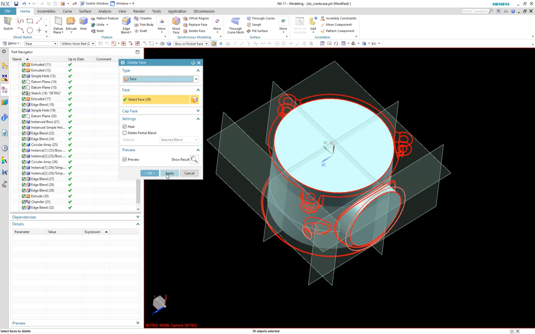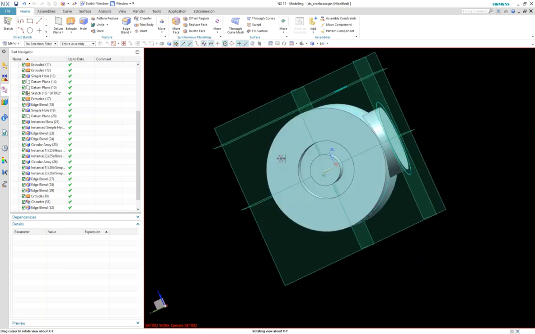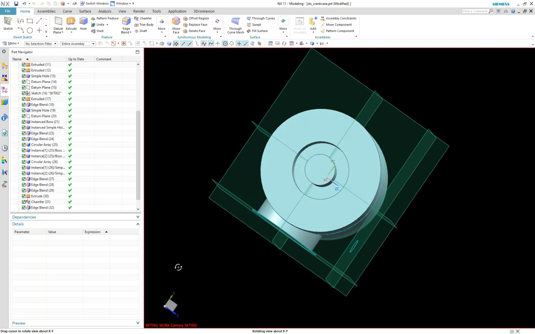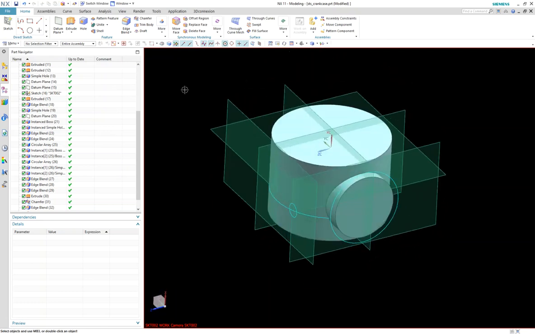So once I hit apply, we'll go ahead and cancel this dialog. Now you can see the remainder, or the material that is left behind, is the interior volume of my crankcase. Once you have your interior volume, you can go ahead and take a measurement on that.